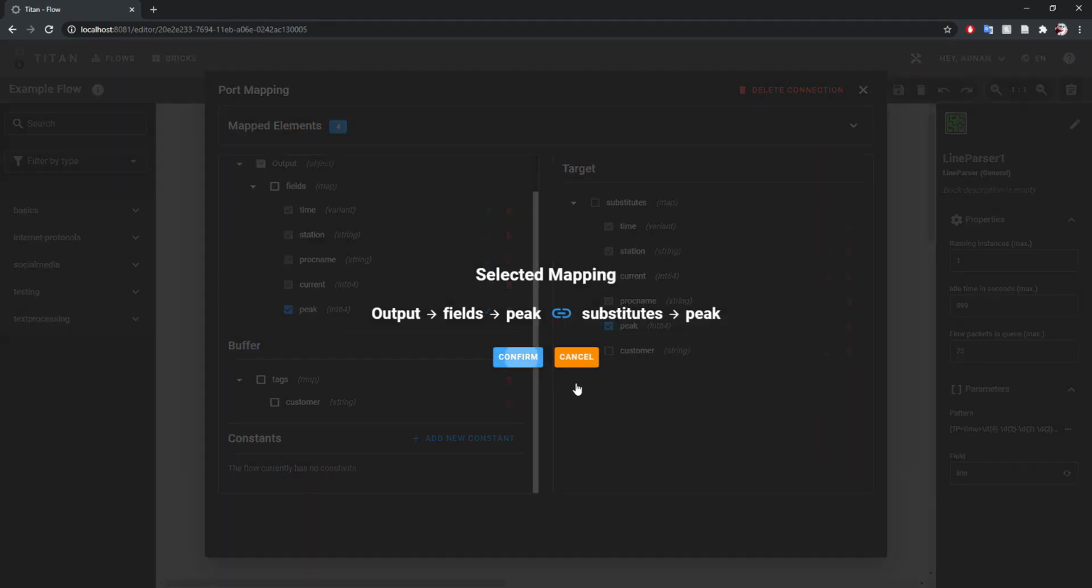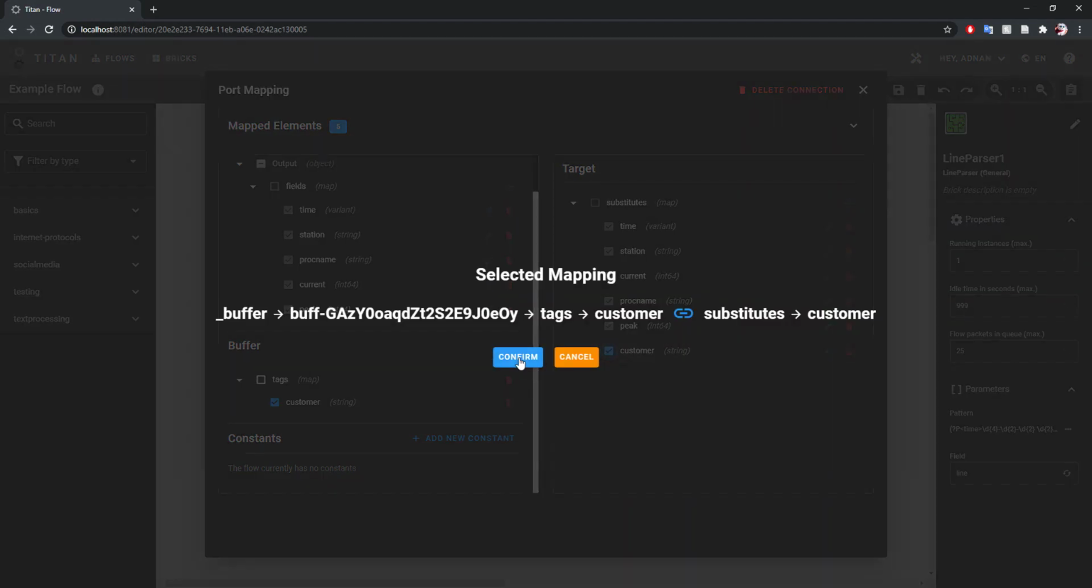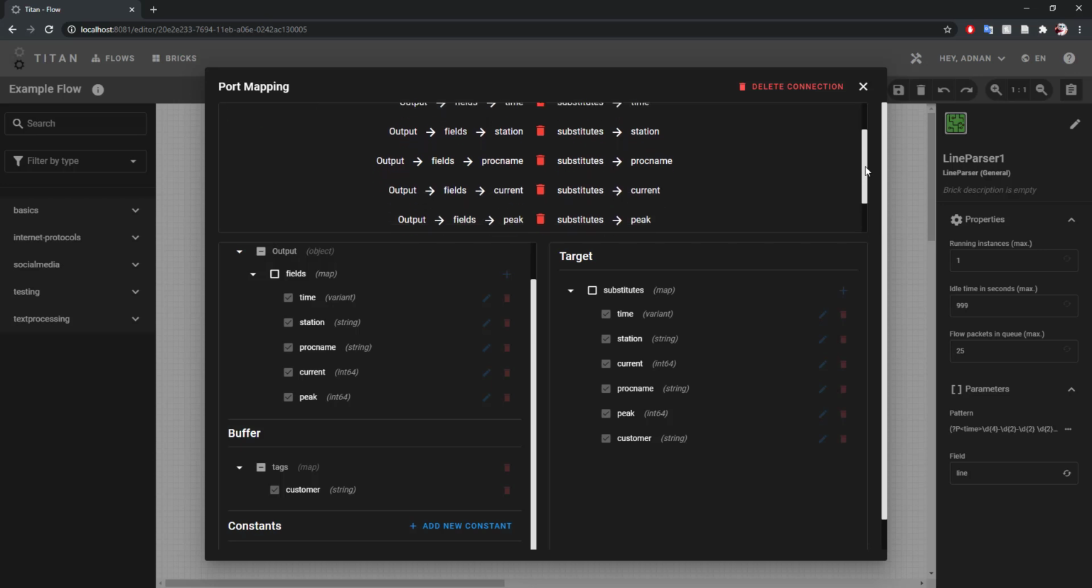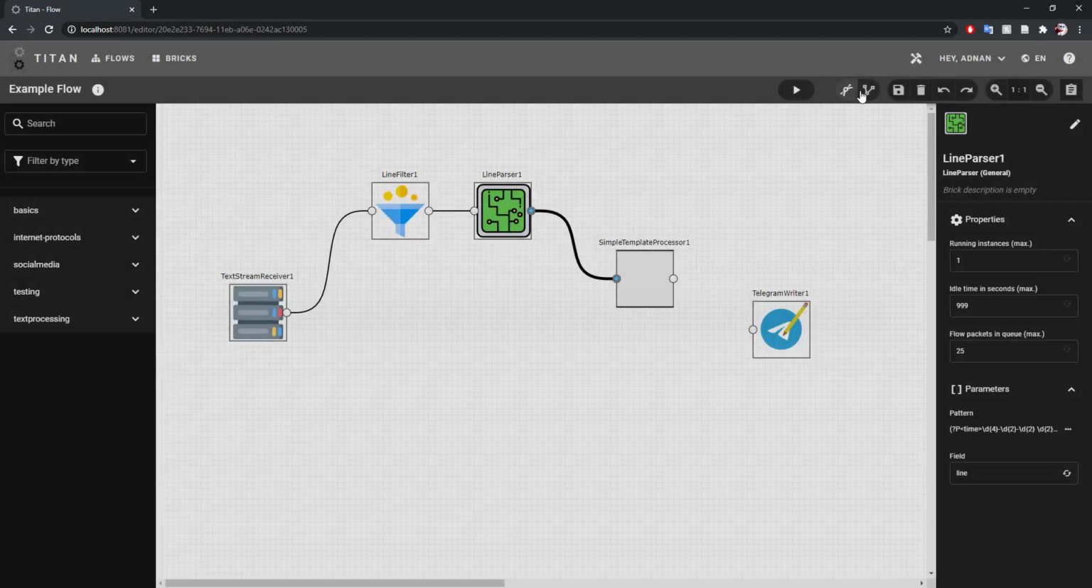And peak to peak. And then finally, the customer will be tagged, mapped to the customer. And here we have it, all our mappings. We can note that even though this customer is an output of the very first break in the flow, we could add it in the buffer and use it later on, and now we're doing it. So let's go ahead and close this.